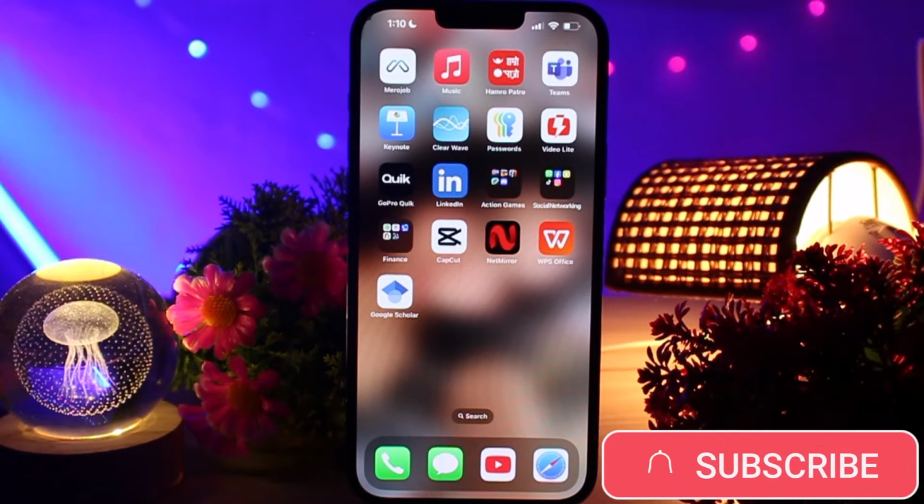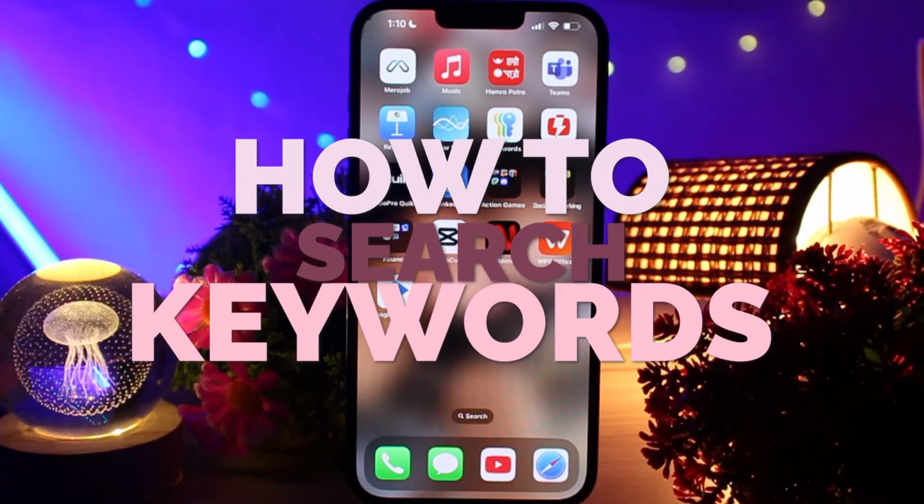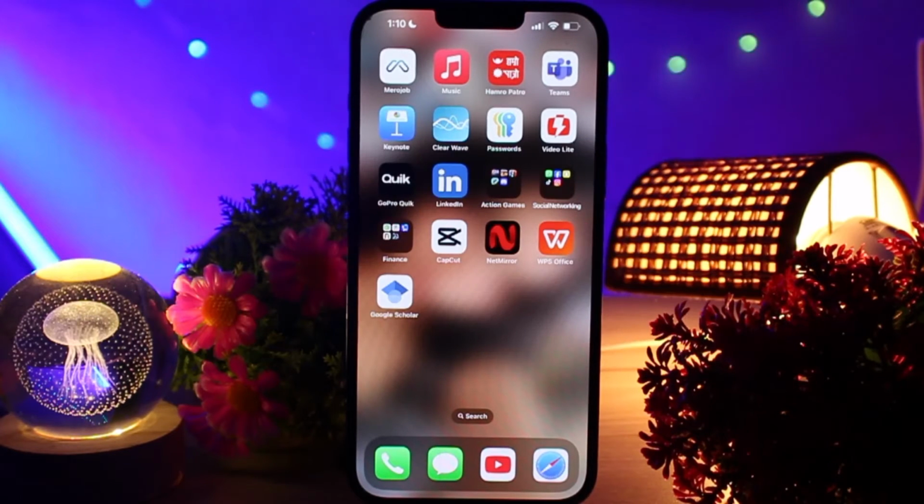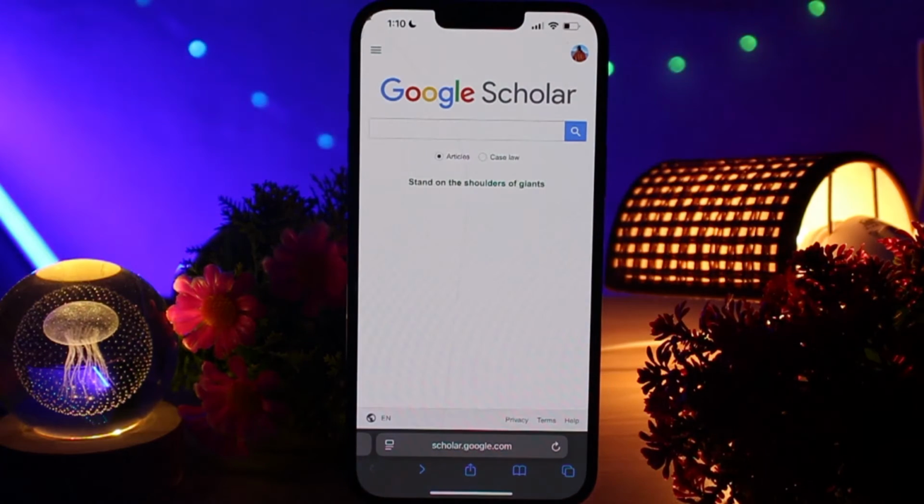In today's video, I will show you how to search for research articles using keywords on Google Scholar using your phone. Let's get started. First, open Safari on your phone and make sure you are logged into your account. In the address bar, type googlescholar.com and tap Go. You will now see the Google Scholar research page.